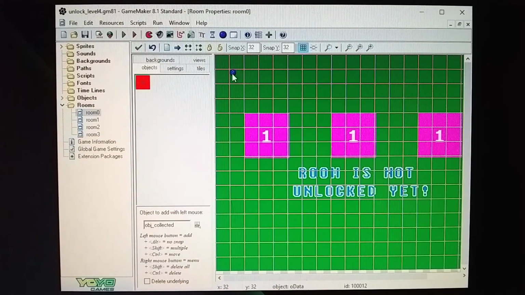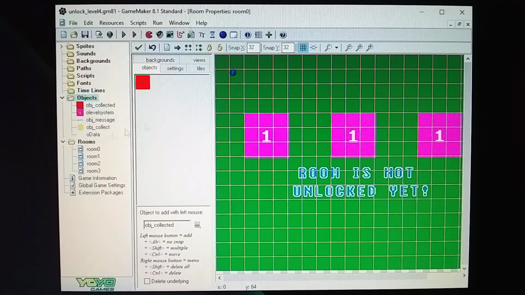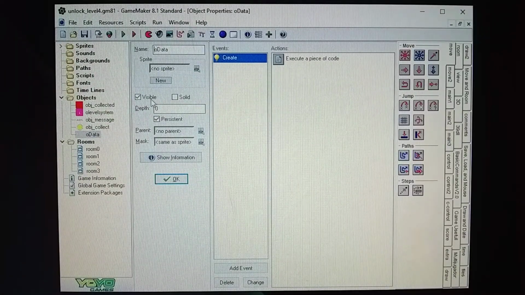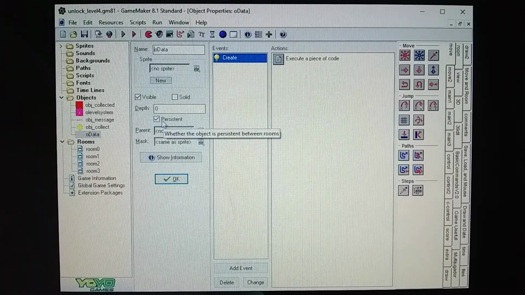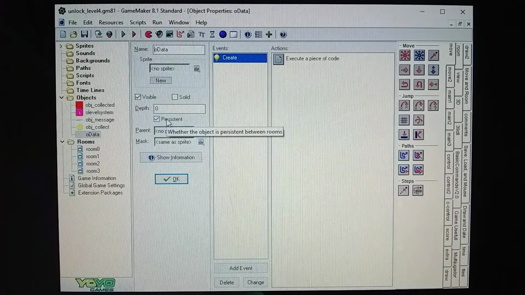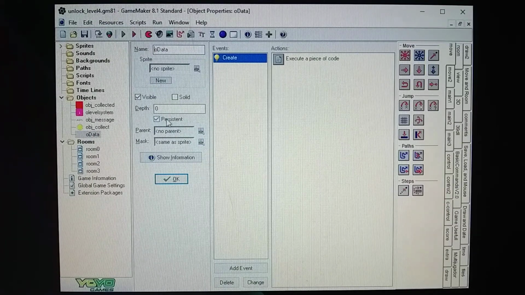Alright, so you have this question mark here for one thing that's in the room. You want to make sure that's called the O data, and it has to be visible, and make sure you set it to persistent. So persistent means that it'll be in all the rooms. So you just have to pop it down in one room first, and then check the persistent, and it'll be in all the rooms. You don't have to worry about placing them in each room. Just the first room, that's it.